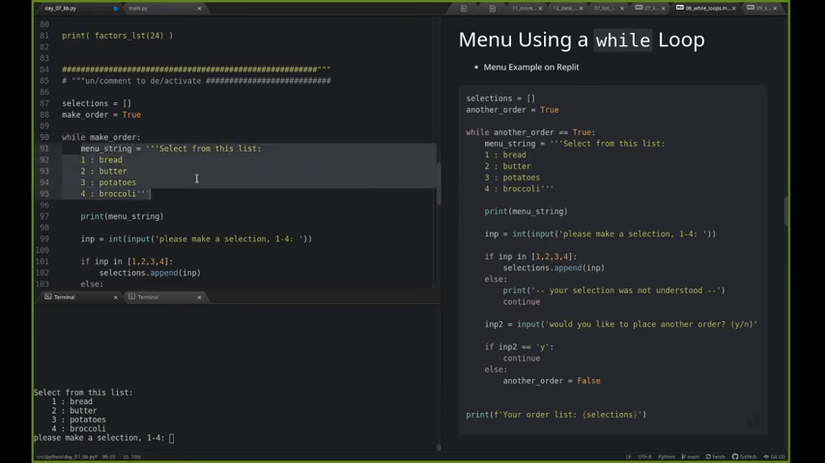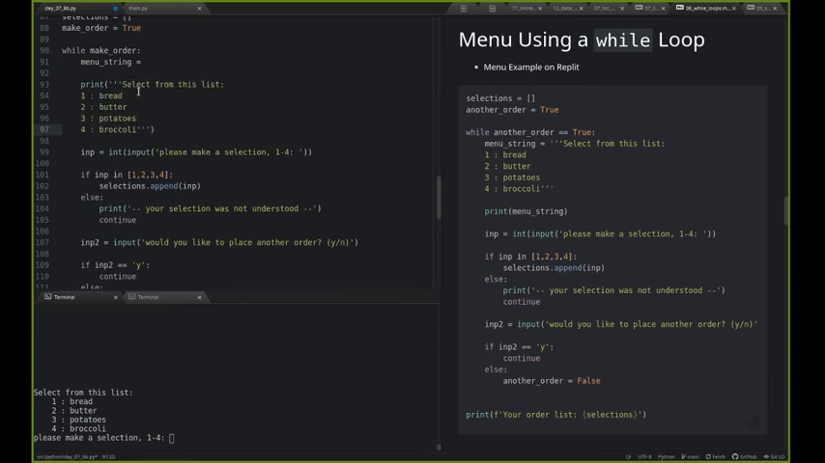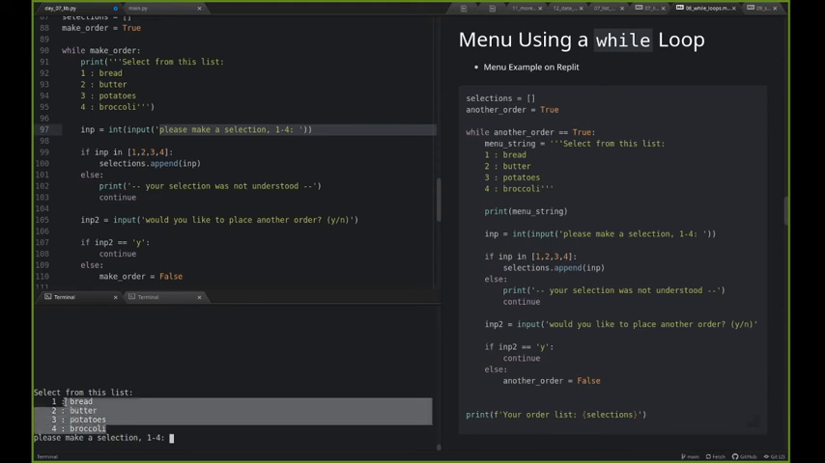We just make this menu variable and print it off. Print off the menu string just to give the user a choice of what to do. Actually, we don't need that menu string, we'll just do that. So we print off the menu, select an item from the list, and then we take user input and it says, please make a selection. So I'll come down to my terminal, select from the list: bread, butter, potatoes, broccoli. Heck of a menu here. I'll go for some broccoli.